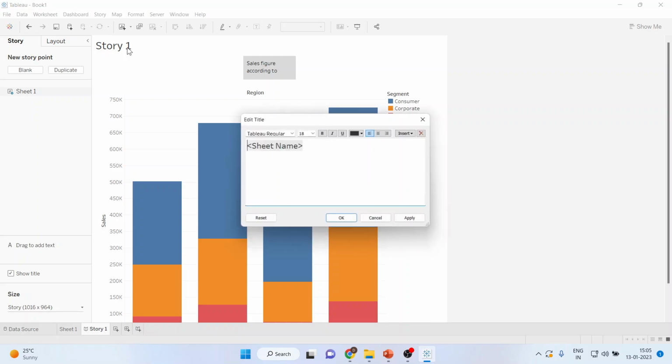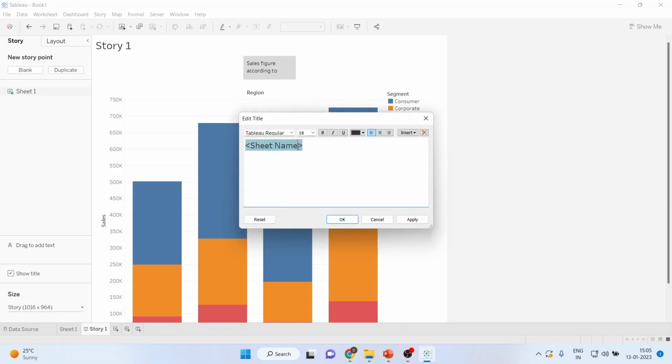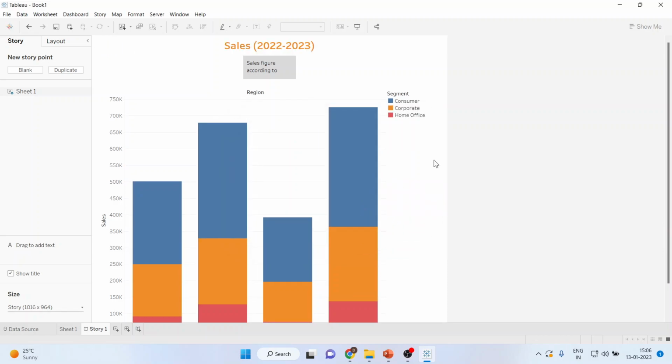You can click here also and you can give the name of the storybook. Name is sales figure. Sales of 2020. Let me keep this as 2022 and 2023. Sales figure. Bring it in the center. If you want, you can make it bold. Change the color. Apply. Click OK. So this is the first page of the storybook which has been created.